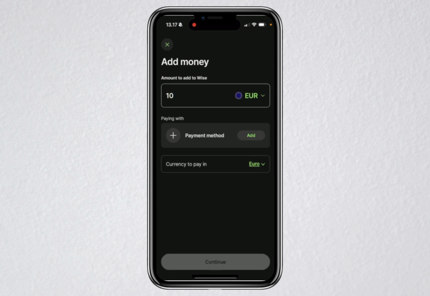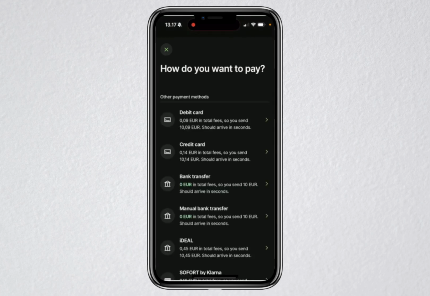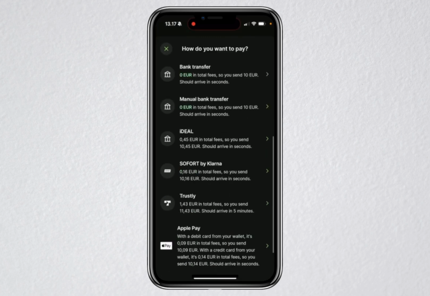Now Wise will ask you to choose a payment method. Tap the Add button to see all available options. You will see several choices. These include debit card, credit card, bank transfer, manual bank transfer, Ideal, Klarna, Trustly, and Apple Pay. Some of these methods may depend on your country or currency.